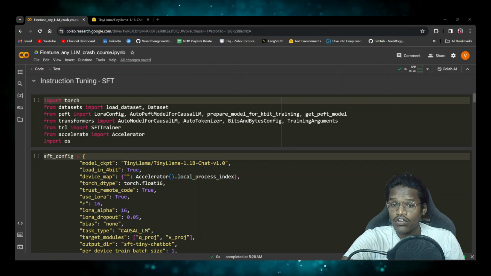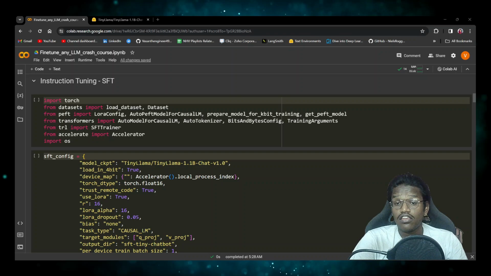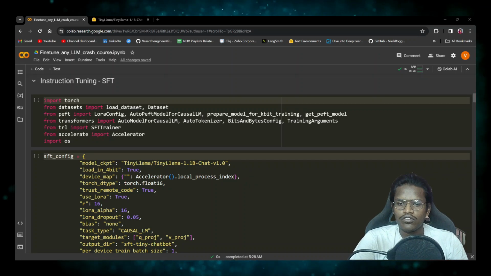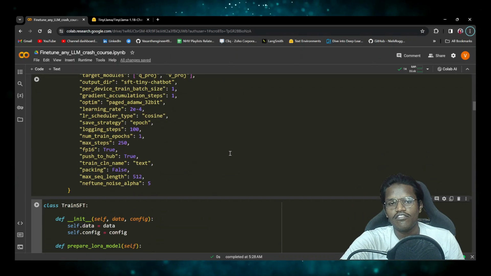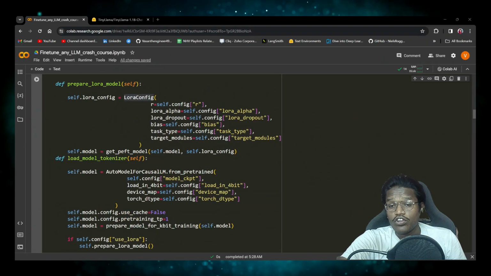And if you are going to fine tune models like probably Flan-T5 or something like that, you need to replace AutoModelForCausalLM with AutoModelForSeq2SeqLM, and then change this task type from causal LM to seq2seq LM. The only difference here is target modules.